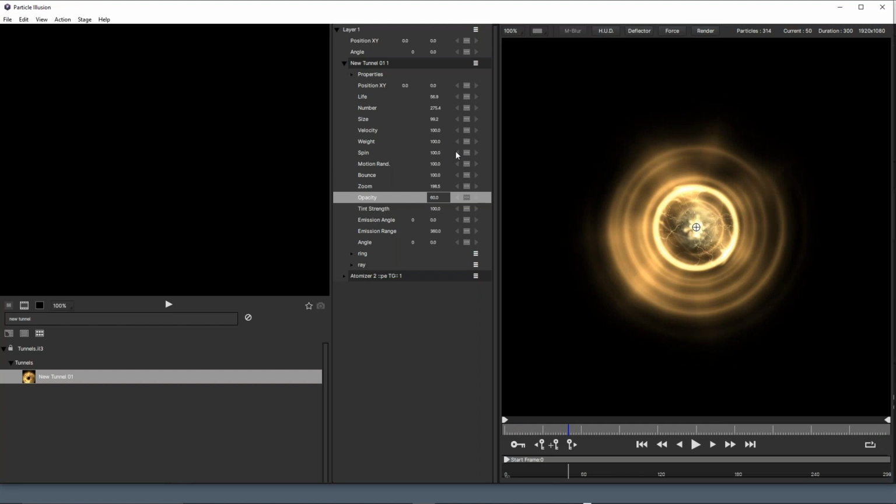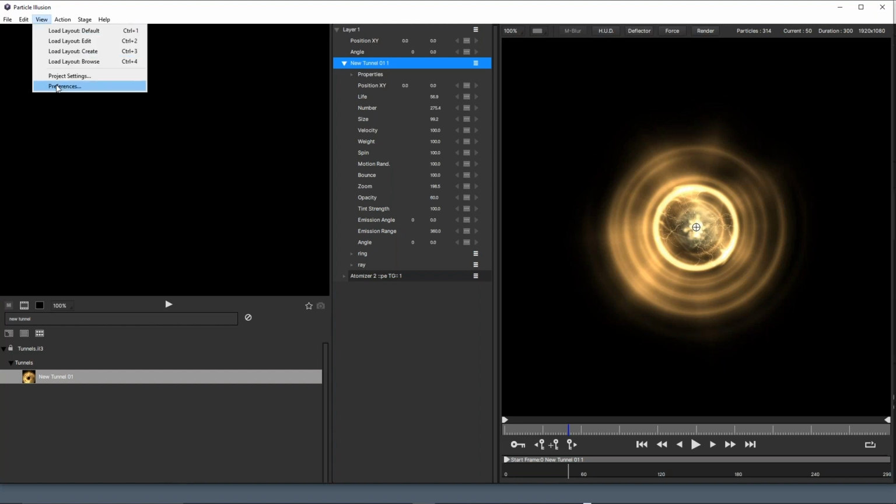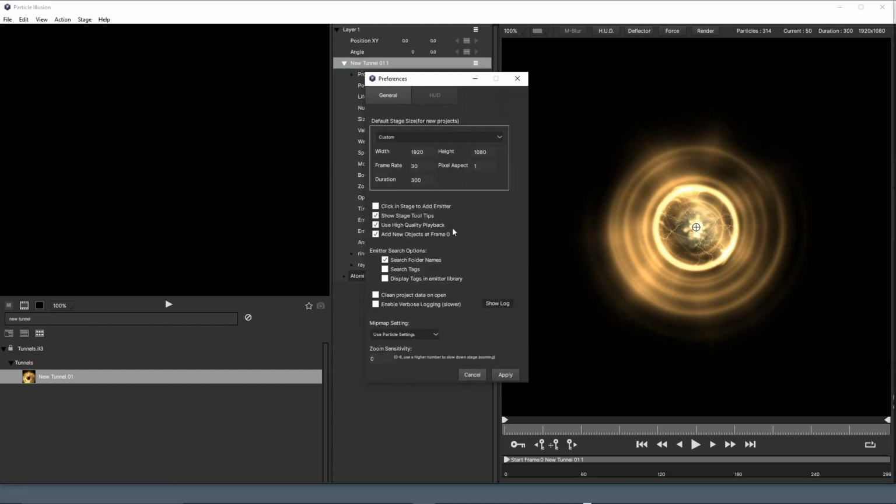And let me just check and see if I've got them both starting at 0 seconds. Yep. You can see down here in the timeline, when I added it to the stage, both of these emitters started at 0. And that's because I have a setting set up in my preferences. It's this one here. Where is it? Add new projects at frame 0. And this is not on by default.